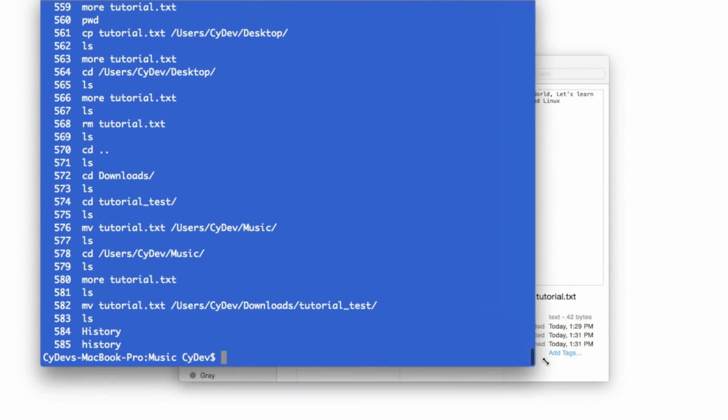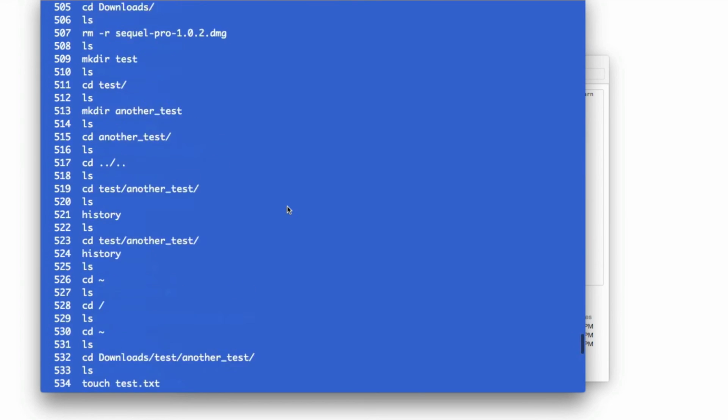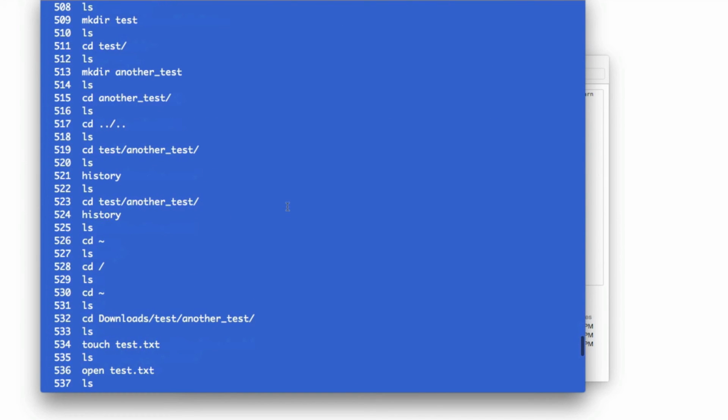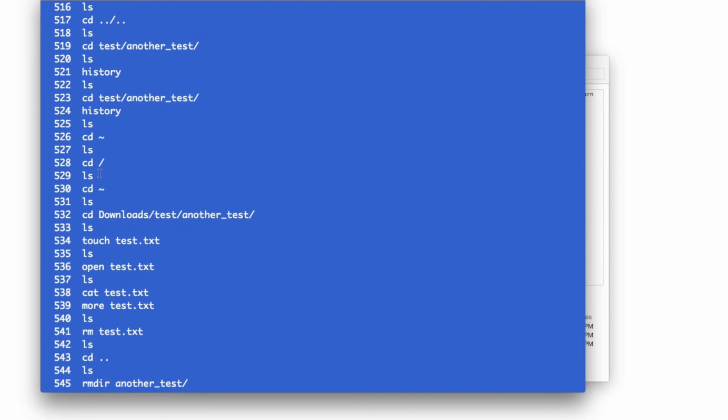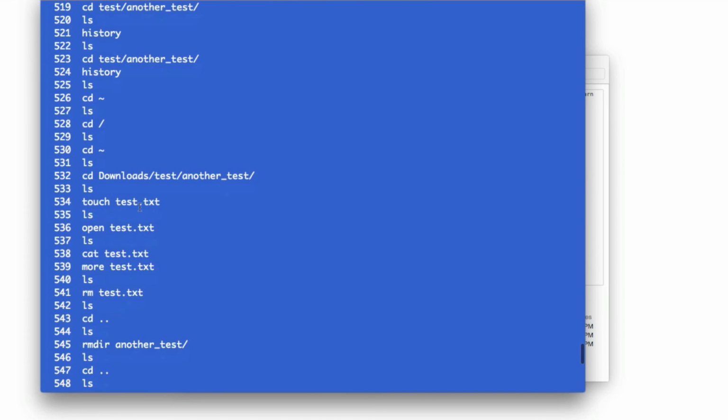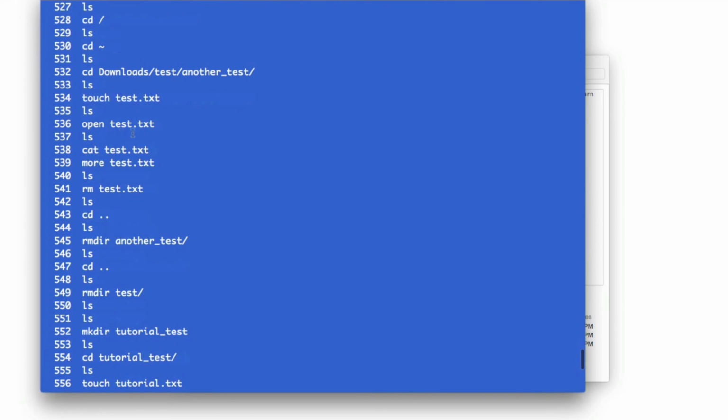So in this tutorial, we have used several commands. Okay, we used make directory. We used the ls command. We used cd to change directory. We typed the history command to see what history we've used. We've cd'd to the root for the user. We've cd'd to the root directory on the system. We used the touch command to create a file. We used the open command to open up a file. We used the more command to read text from the file.